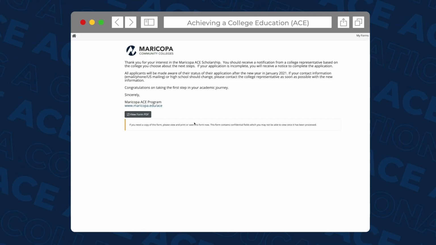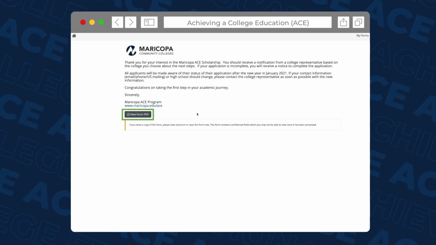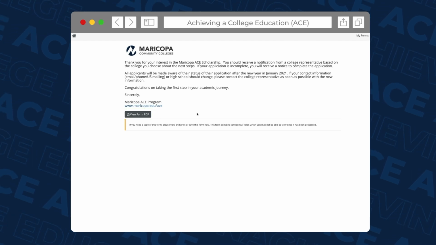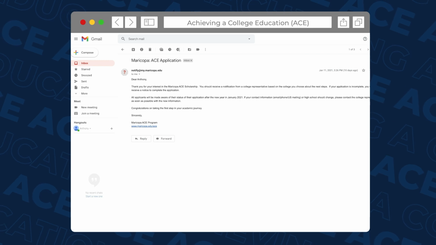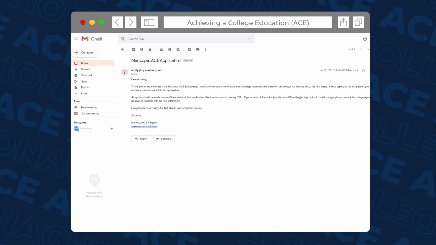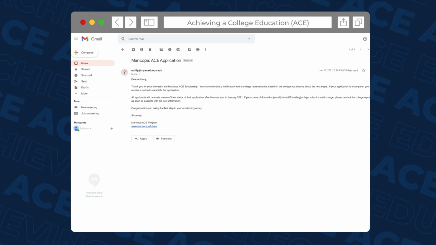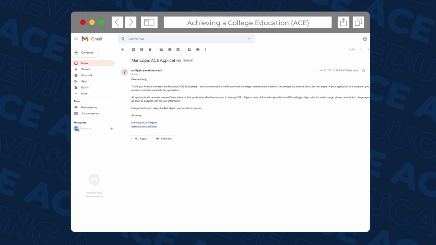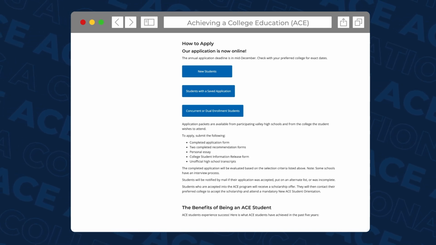This will take you to a congratulations page where you can view your application as a PDF and save it for your records. You'll also receive an email confirming your submission. A representative from your college of interest will contact you about next steps. Due to the number of applications and the review process, expect to hear a decision about your scholarship application sometime in the spring. Let's go over logging back into your saved progress or changing recommenders.